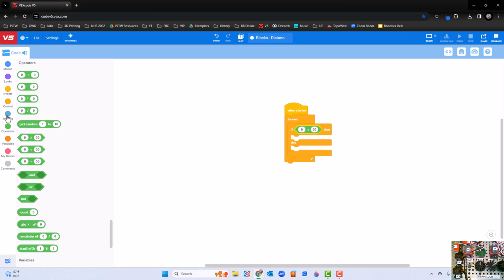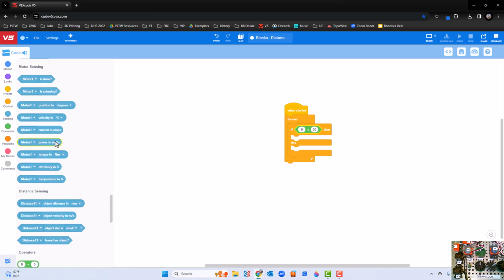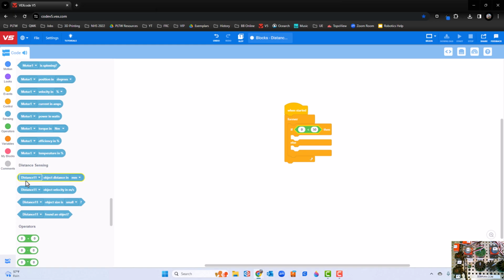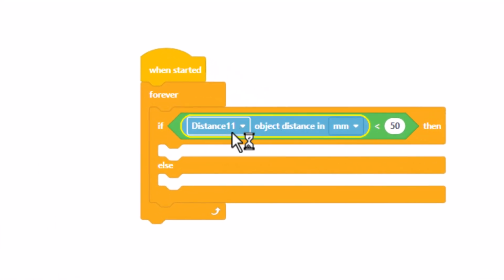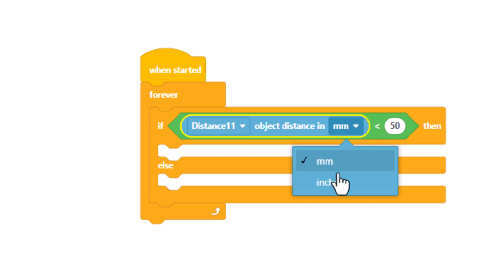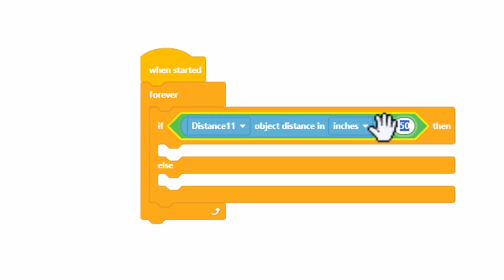Now I'm going to go back into that sensing, and I'm going to find the distance sensor, and it says distance 11 is within certain millimeters. So I'll drag that over to where the zero is. Now it's saying distance 11 object in millimeters. I could change that to inches. Right now it's saying it's less than 50 inches. I'm going to change that to 6.